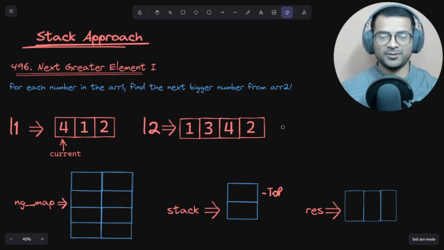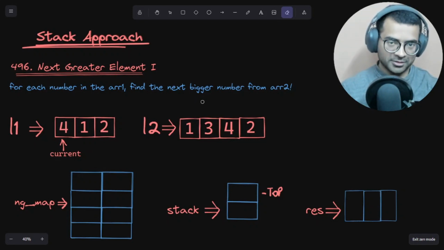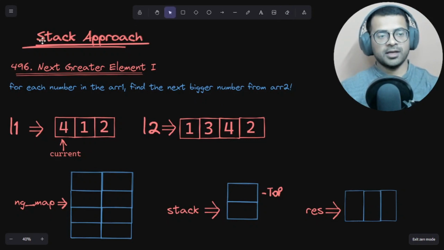My name is Muhammad Ali, and today we are going to start a new approach, which is the stack approach to solve our data structures questions. Okay, so what is the stack approach?